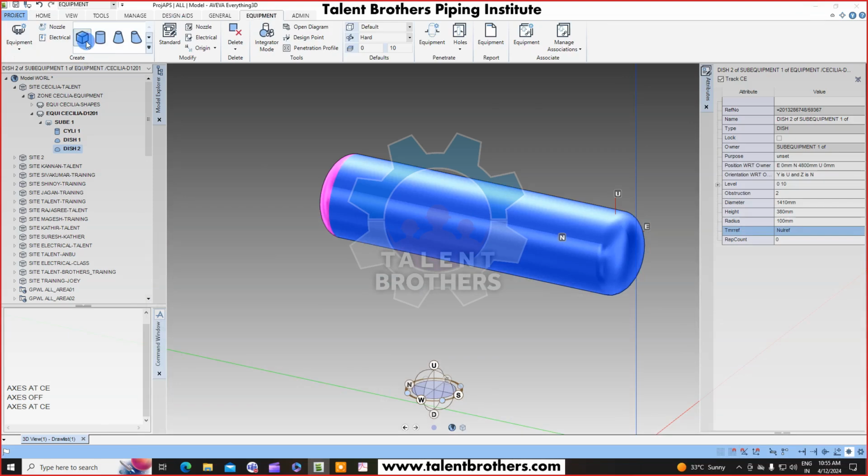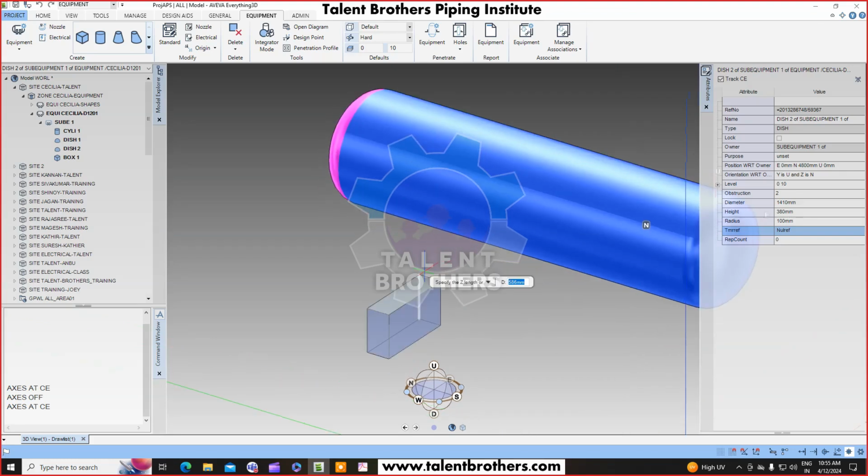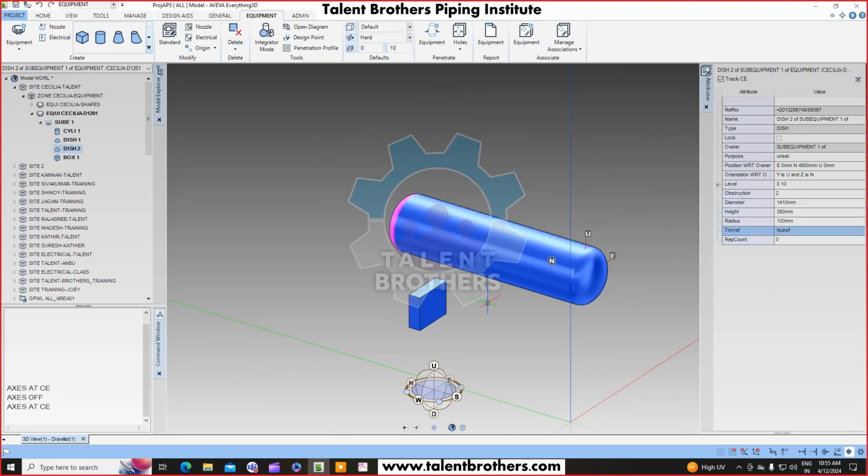Now go to Shapes, Equipment Shapes, and create the box. You can pick anywhere, no problem, we can move it later. In the east direction, as I told, north is 300 and east is 1060. Give east 1060, then use the tab button, and north is 300, and up is 0. Now the Z value will be 860. The one box is ready.